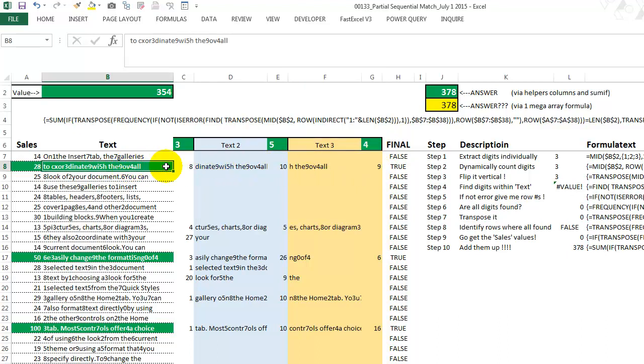It starts with the full string. We're looking for the 3 inside of there. Then we're looking for a 5 inside of this smaller string. And finally, the smallest string of characters, we're looking for a 4 inside of here. And we find it.